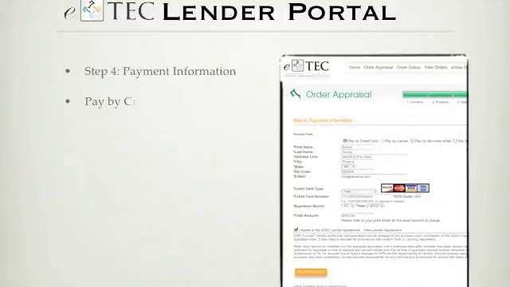The first one is pay by credit card. Real self-explanatory. It's paying by the borrower's credit card. We also have pay by lender. Some of our accounts, depending upon the way that they're set up, are actually billed for the services that are provided. We also have pay by borrower email, and let me explain that briefly.